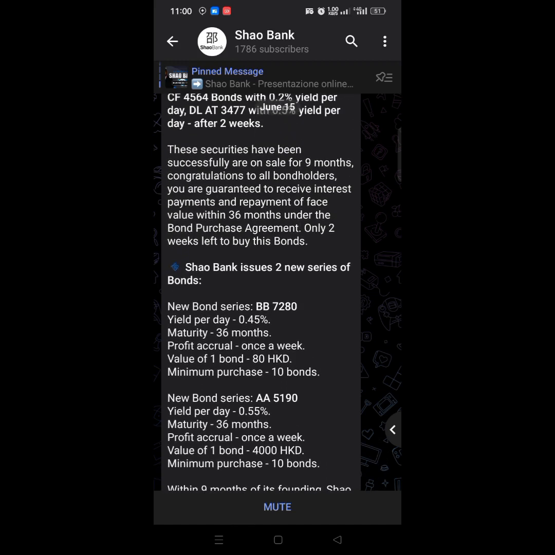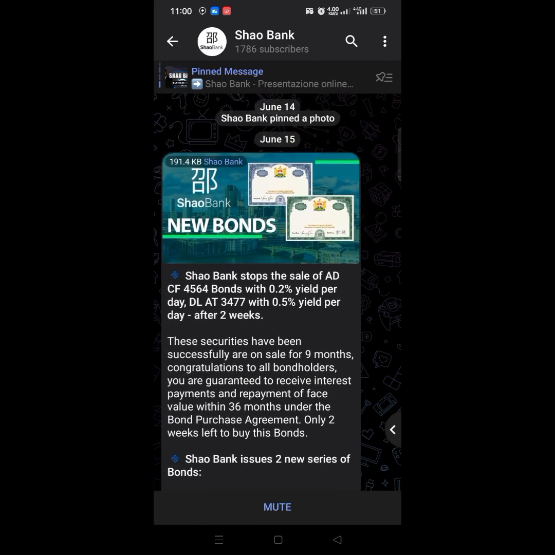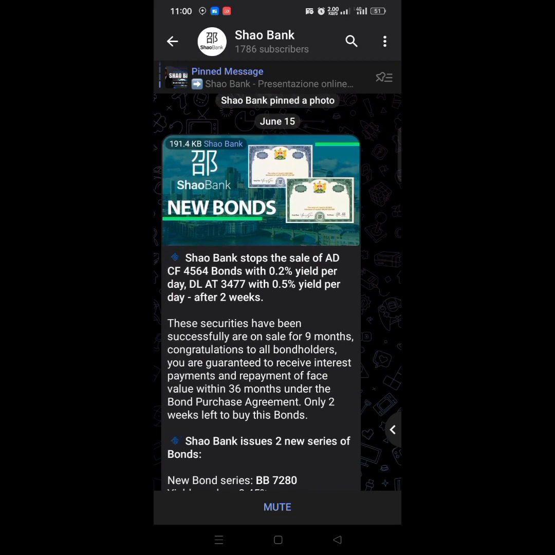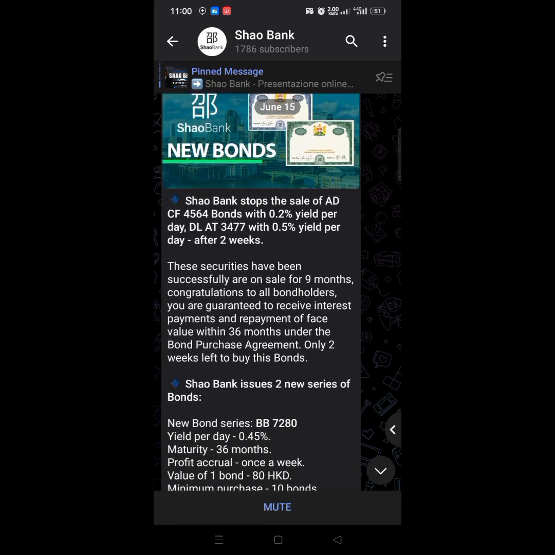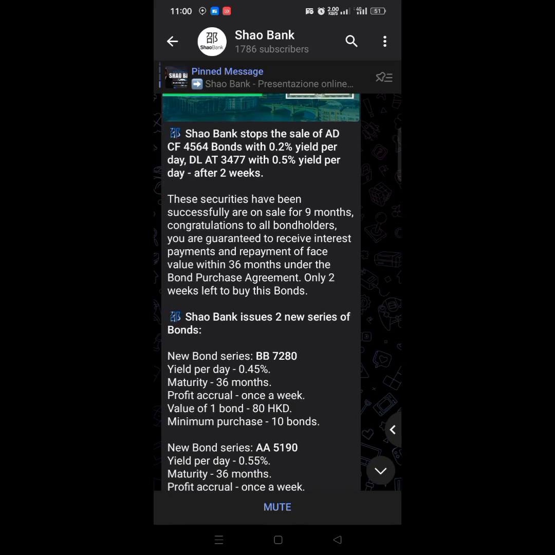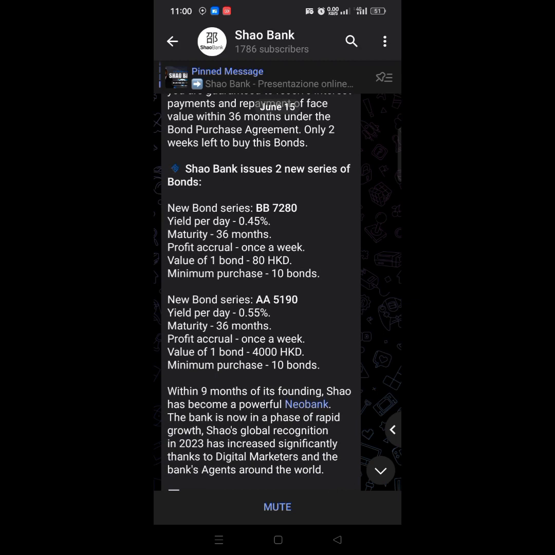So as you can see, today I got a notification from the Chowbang Telegram channel talking about the new update. It says they're about to stop the sale of the bonds that we normally buy, the 2% daily and the 5% daily bonds. In 2 weeks' time, that means end of this month, they are going to end the bond. So that particular bond that we are using and I'm advertising. If you have not bought it, you only have 2 weeks remaining to buy it and start using it.